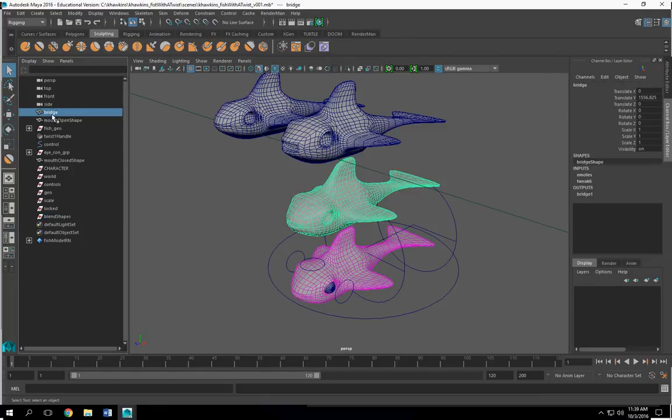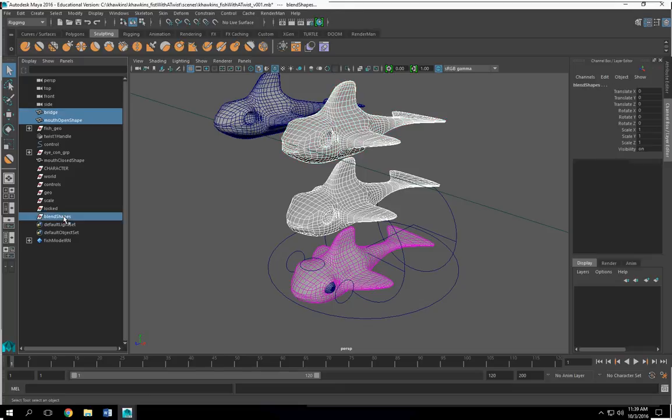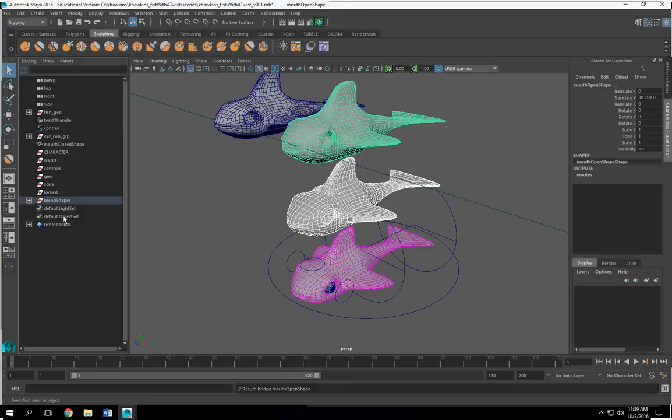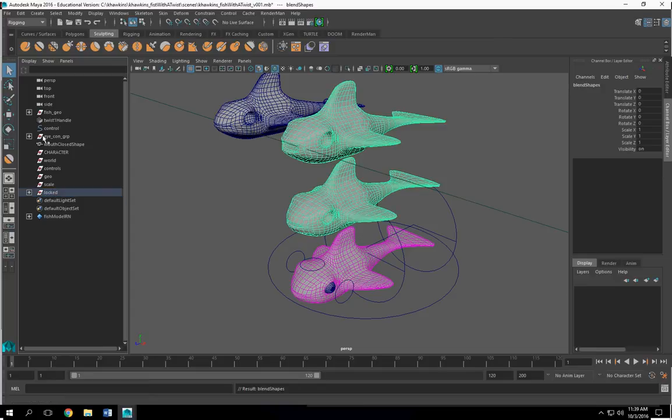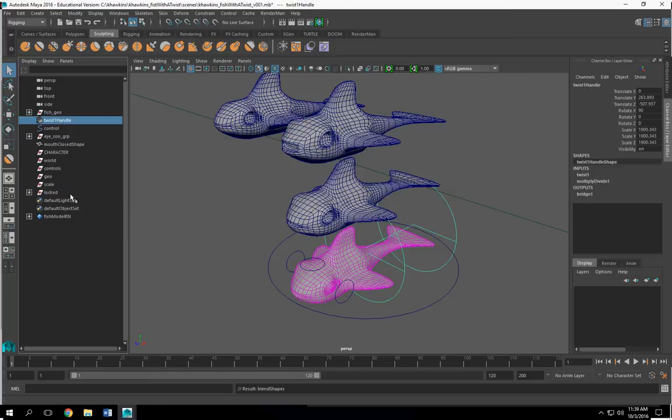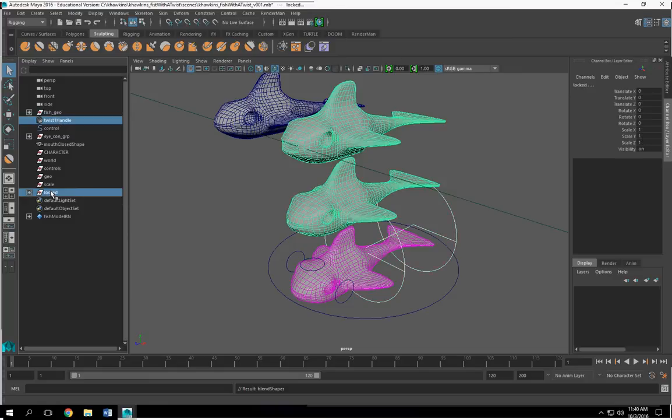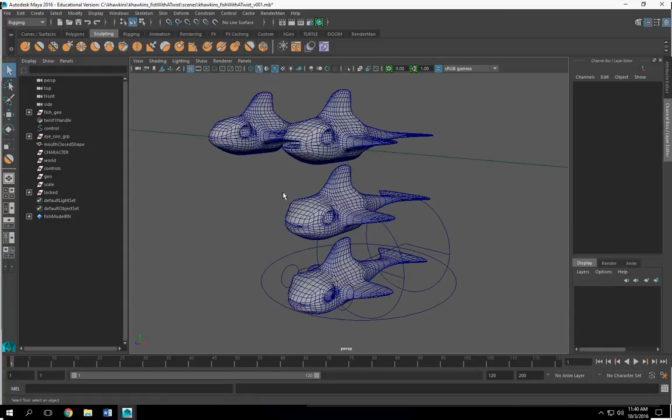All right, so we're going to take our blend shapes and put that in the blend shapes group. And then we're going to take our blend shapes and put that in our locked group. We're also going to take our control handle and put that in our locked group. Actually, that's probably going to have to go in the scale group. Yeah, we'll have to put that in the scale group. We'll handle that later. Okay.